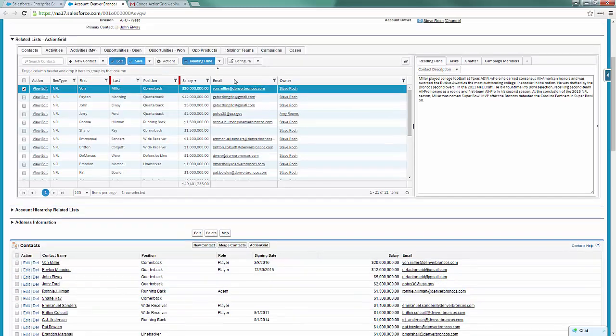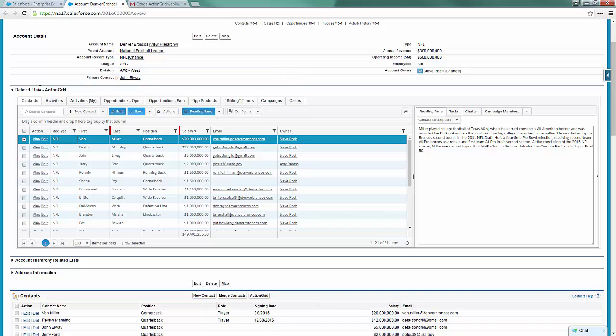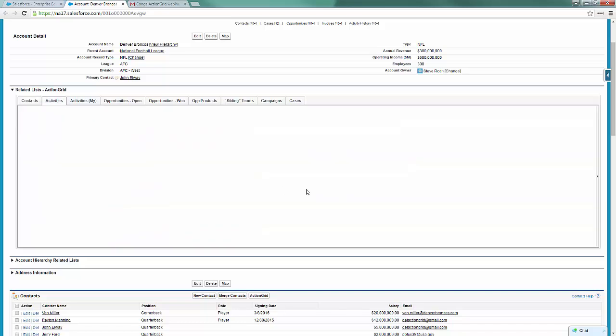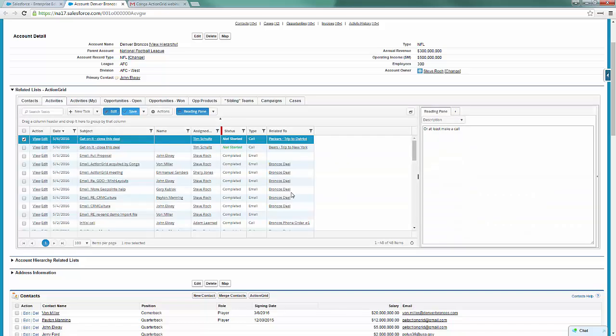And what you can do, if I told you you can do this entire grid in 2 clicks of a mouse. We have a wizard that converts all your related lists right into this grid. And so you could have this sort of experience with your activity management, for instance.